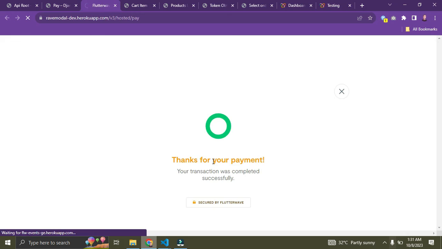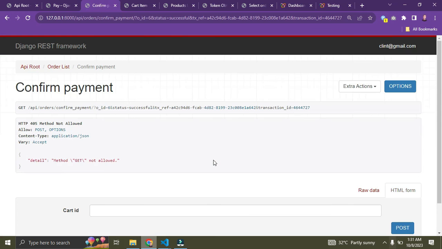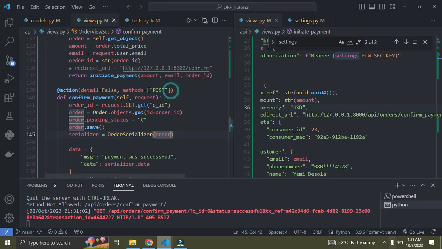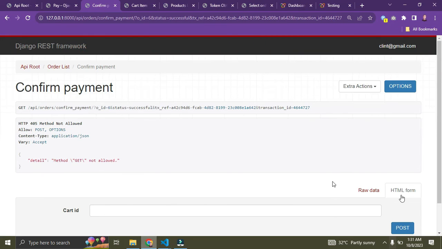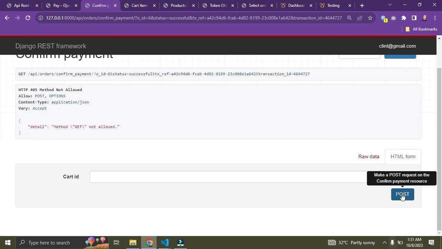Now it's going to redirect me. You can see I have been redirected to the confirm payment page. But one thing is this, it requires a post request. I need to click on the post button. You can see under confirm payment, it says post. Once I click on this post button, our payment is going to be confirmed.